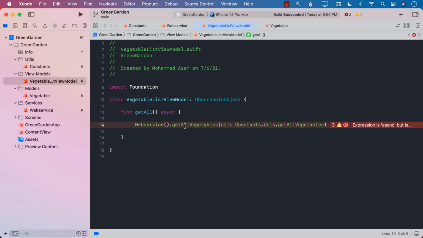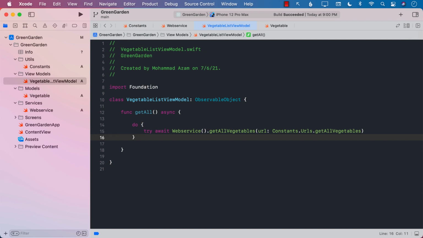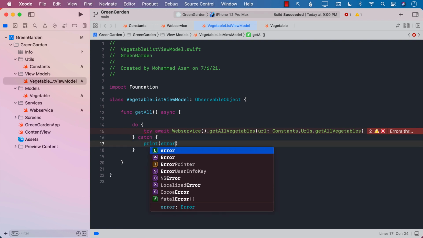Now, getAll vegetables is an async function, so we can await on it, and we can use await since we already specified this function is async. So this is great. It can also throw an exception, so we will use try. We cannot really use try like that. It has to be inside do or something like that. So we'll go ahead and wrap this with do. Or you can use try exclamation mark or try question mark. Not really a good idea to use try exclamation mark because it will blow up if there's some problem with getAll vegetables in the web service. We will go ahead and catch it, and for catching it, currently we'll just print it out.